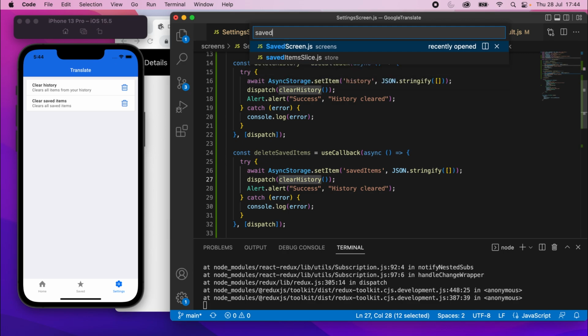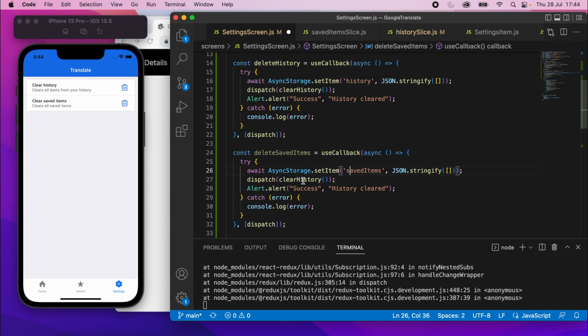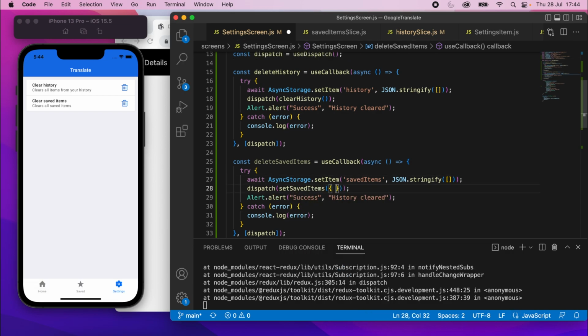We'll go to the saved items slice and we don't need to create a new function, I don't think. We could just use this one, this set saved items. So I'll go back to here and we'll just call the set saved items function. And I'll just pass in items with an empty array. You could do it as a separate function if you wanted to, but I'll just use this one to set saved items to an empty array. Success, I'll change this to saved items cleared.